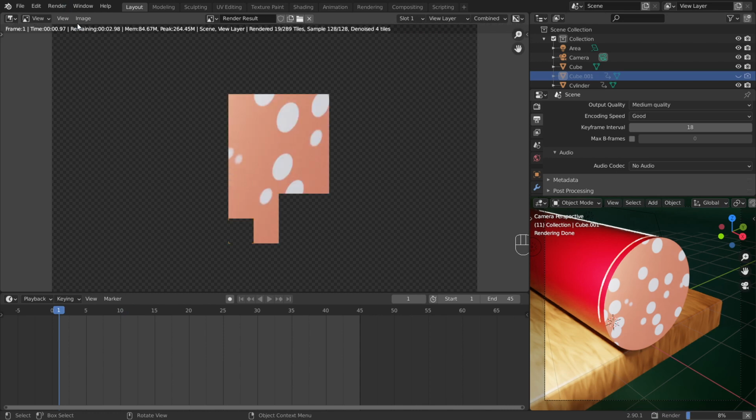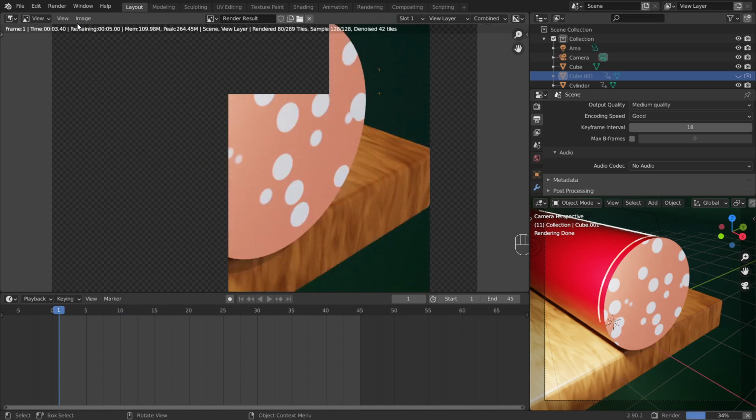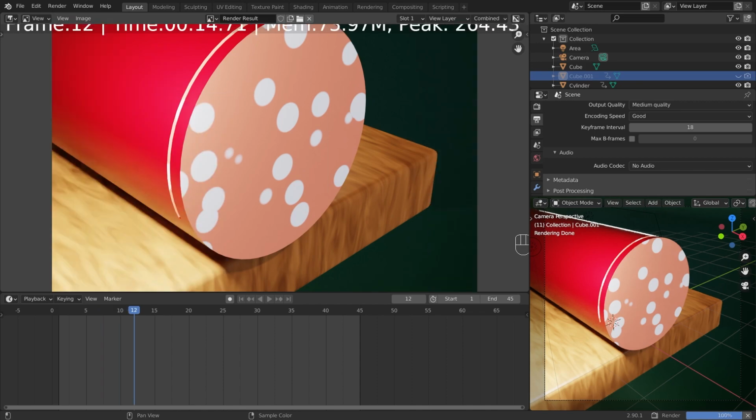Cycles rendering usually takes a while, so I'm just going to fast forward to the final result. And here you have it.